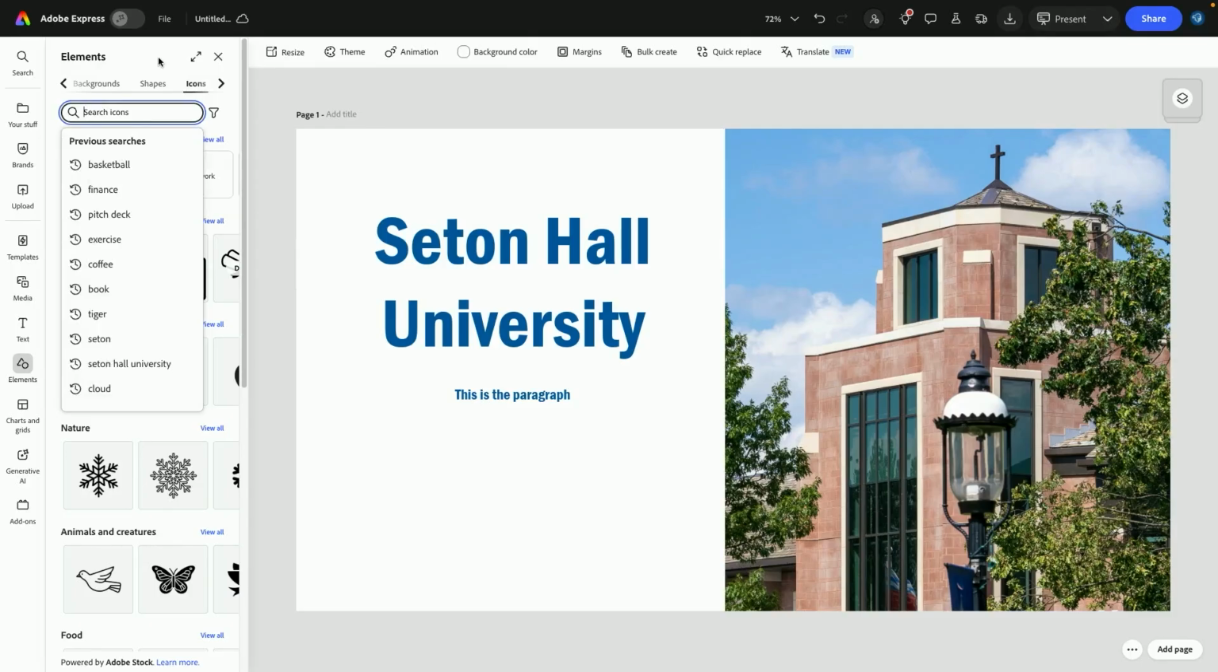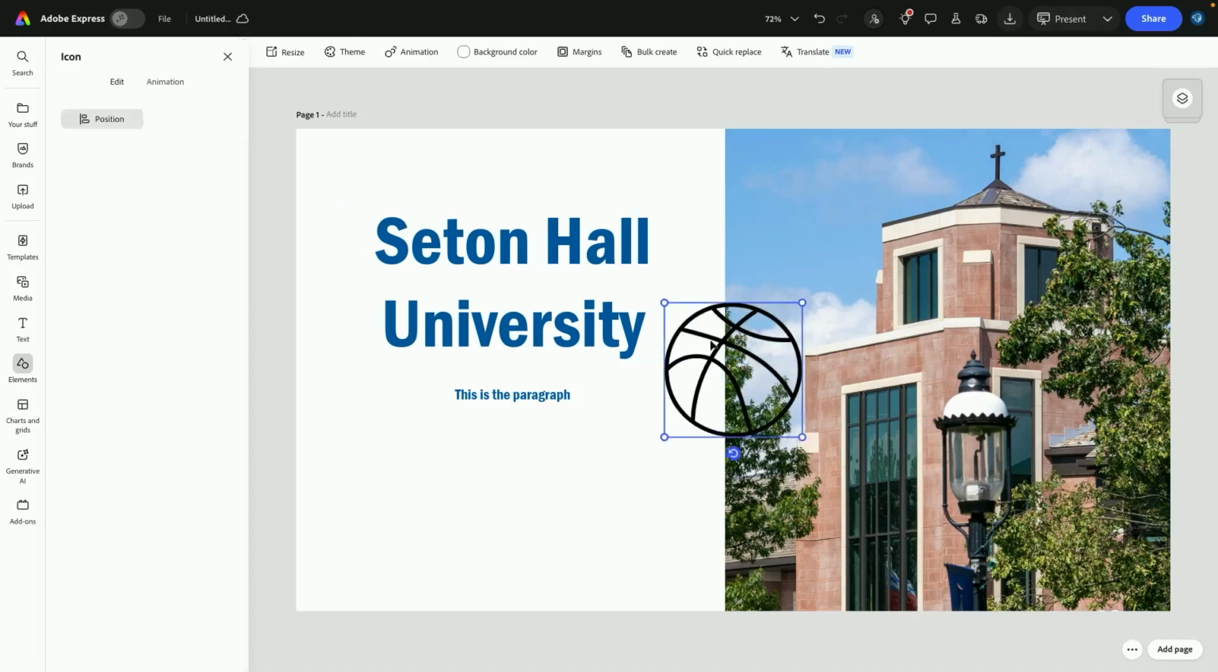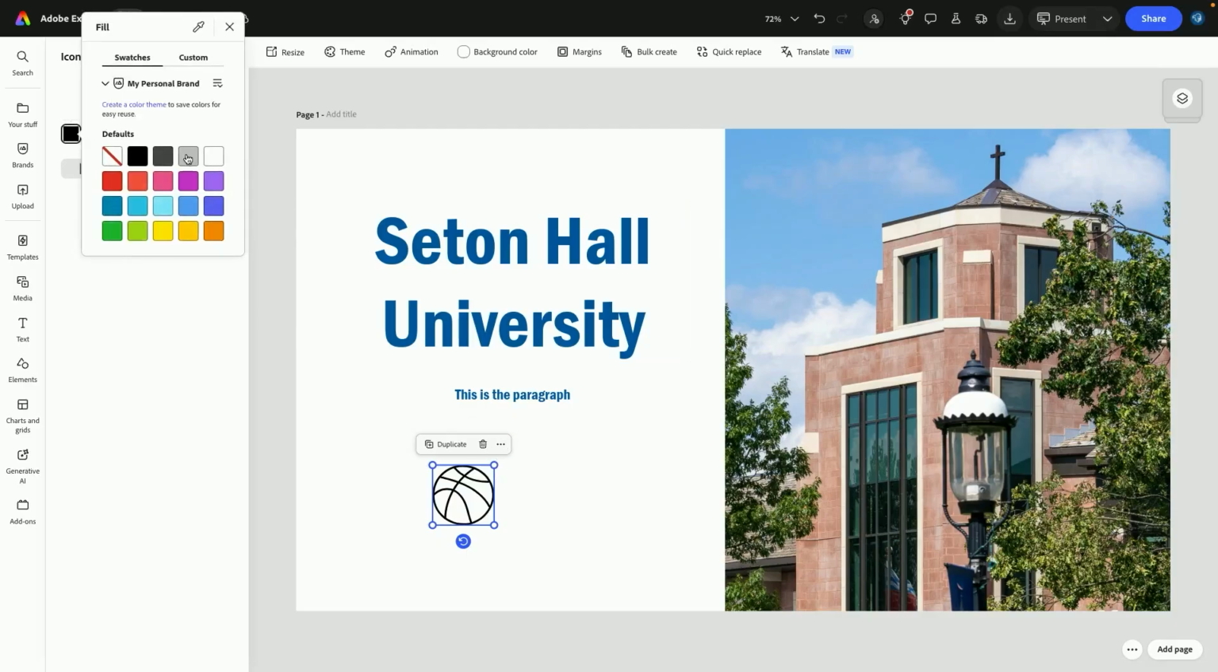So if I typed in, I keep saying basketball just because it's on my head for some reason, but obviously I can pull in icons. Now these aren't just images, they're vector art, so that we have control over how large it is, but I could also change the color, and it's going to change the color of the actual line art.